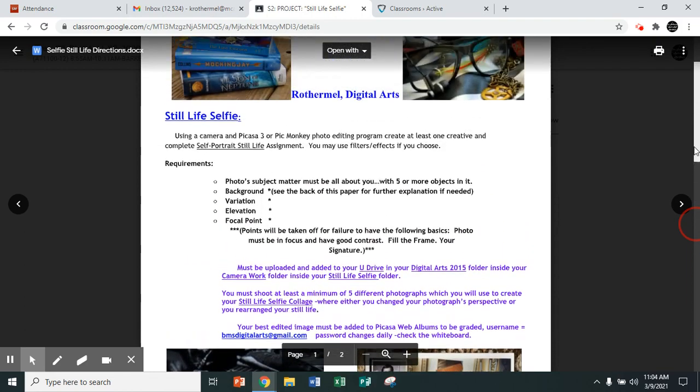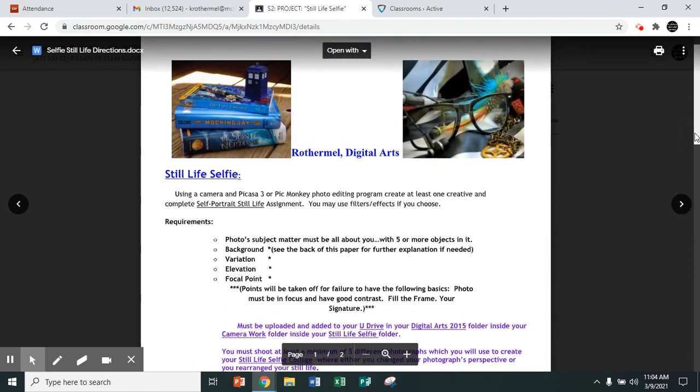Last but not least, a focal point. A focal point basically means, where are your eyes going? What do you want us to focus on? By taking that photograph and arranging your things, you're going to be drawing the viewer's eye somewhere. Maybe it might not always be that obvious, and maybe it'd be different for everybody that looks at it, but that's okay. So let's talk about focal point or emphasis in this one right here.